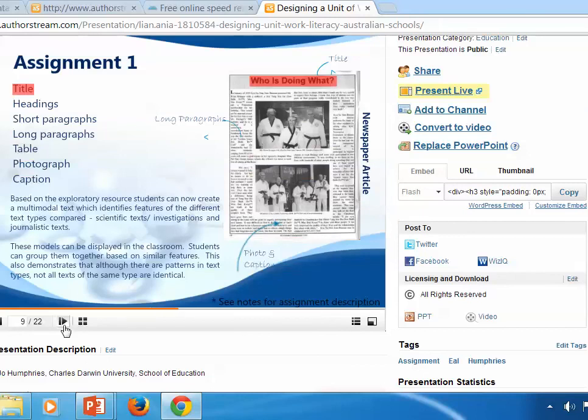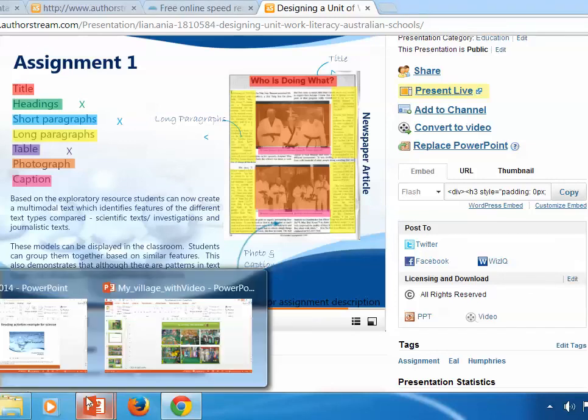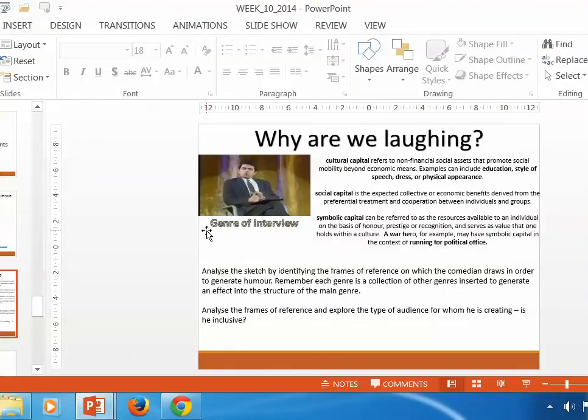And this one is a newspaper. Title, headings, no headings. Short paragraph, no short paragraph. Long paragraph, table, no table. Photograph instead, and a caption. A bit different, right? So that's a lovely way of making children experience text in more than one way. Now this one, we're coming back again to this one.